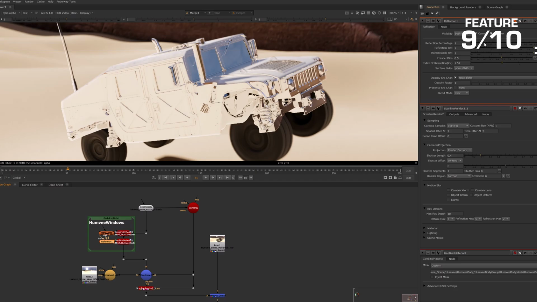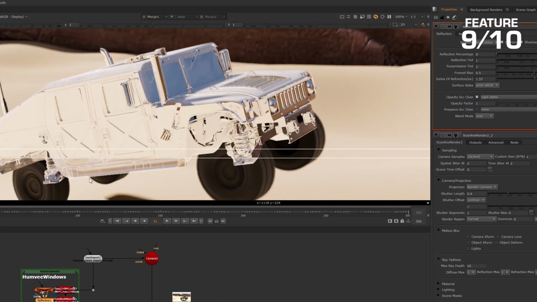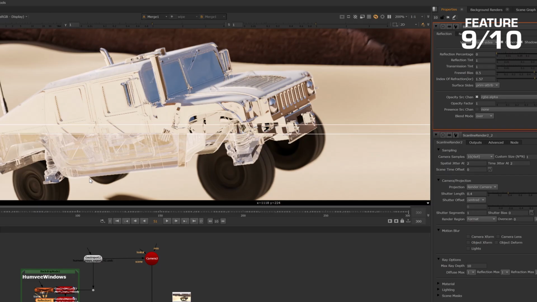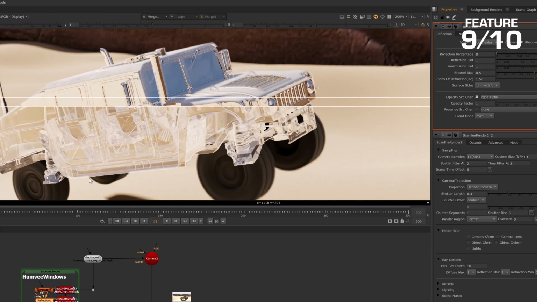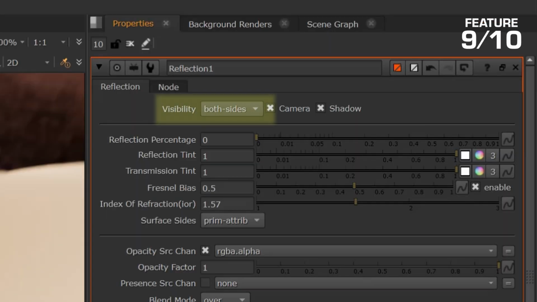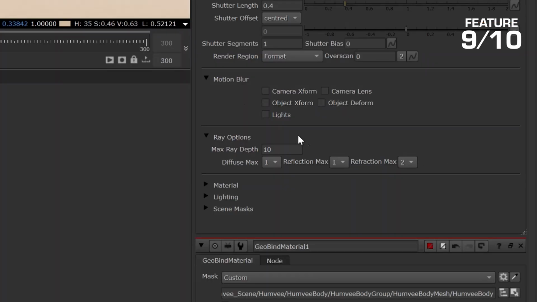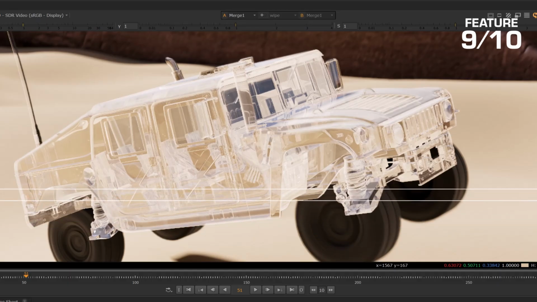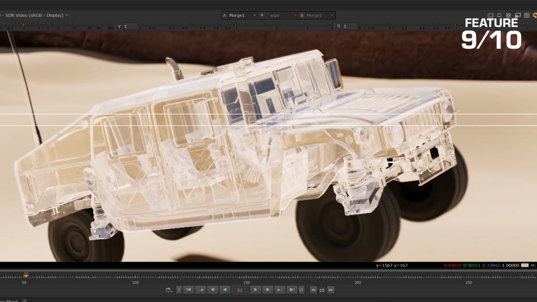You don't have to use the reflection node just for reflections. You can also leverage it for refractions within your scene. You can use the knobs to generate great refractions by tweaking a few knobs like reflection percentage, IOR, and Fresnel bias. Just make sure that both sides is selected for your visibility. This is where ray depth controls in Scanline Render come in handy. If you have complex reflective geometry, you'll need to increase your ray options to ensure that multiple reflection bounces will occur. The higher your ray values, the more bounces and realism you will get.